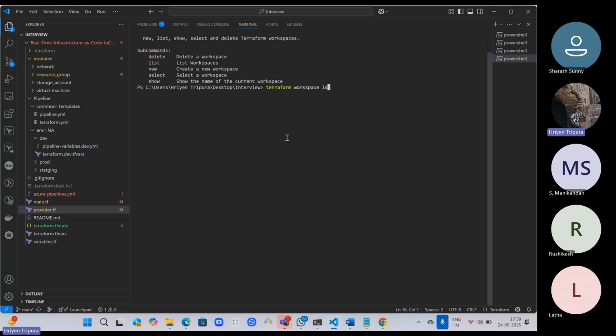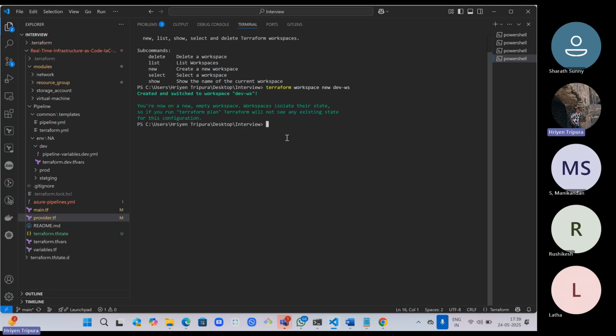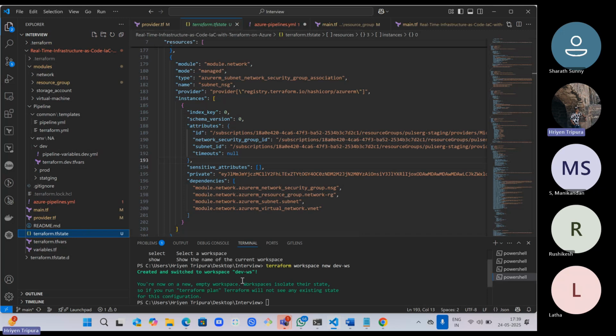Let's say if I want to create a new one, just for the sake of understanding, I can give a tab, new. What is the name of this? I can give it as dev. Dev is your workspace name. Now you can see the workspace got created, and the state file also got changed. Now it is switched to here.